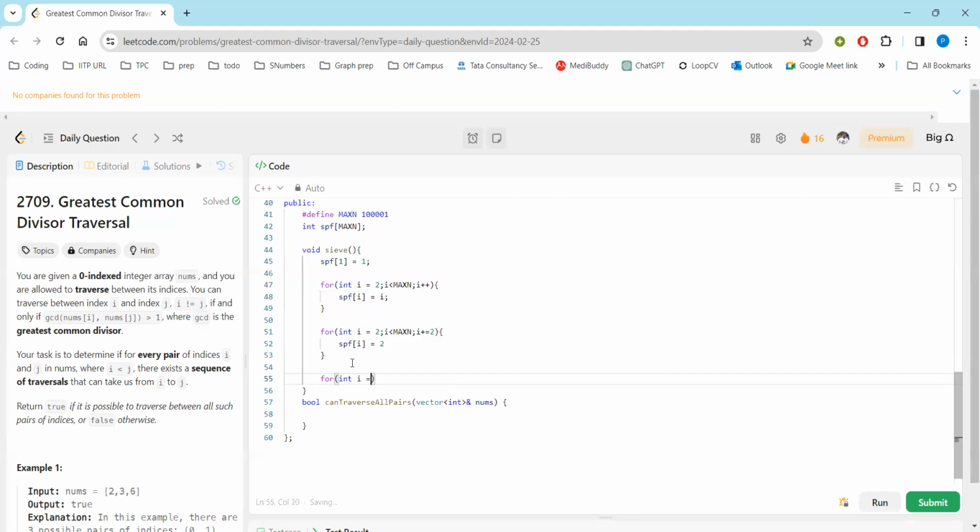Now we will iterate the odd numbers, and we will update the smallest prime factor of each number. I less than max and I plus plus. If SPF of I is equal to I, that means this is the smallest prime factor of that number, and we have not updated it with any smaller number. So in that case, the smallest prime factor of all the numbers divisible by this I will be I.